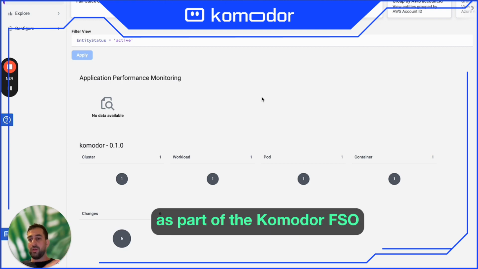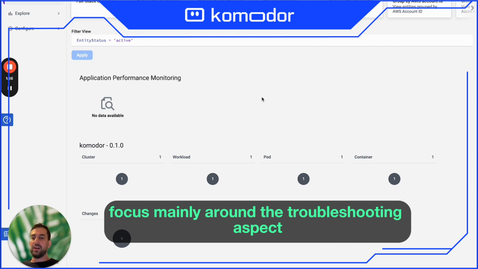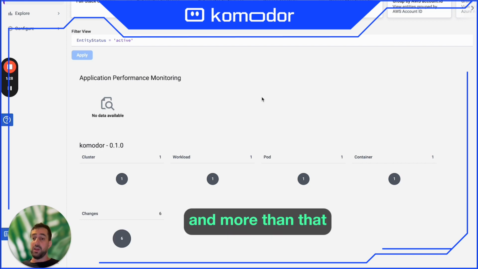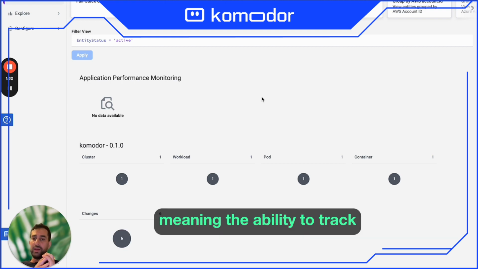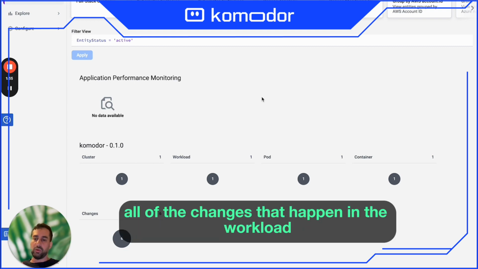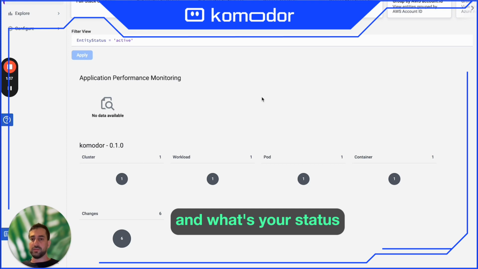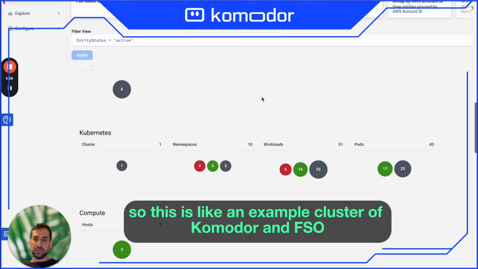As part of the Komodor FSO integration, we're going to focus mainly on the troubleshooting aspect, and more than that, on the change intelligence aspect of Komodor, meaning the ability to track all of the changes that happen in the workload, what changed and what their status is. So this is an example cluster of Komodor and FSO.